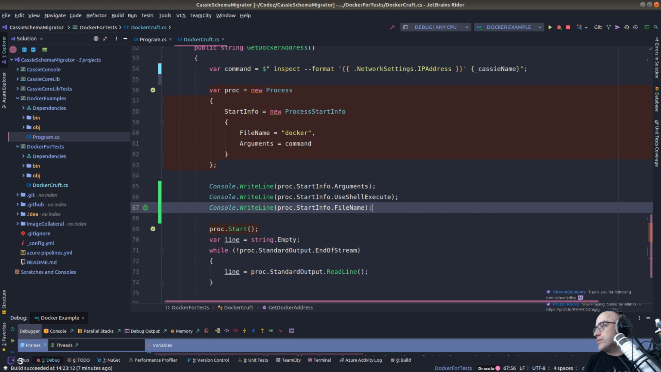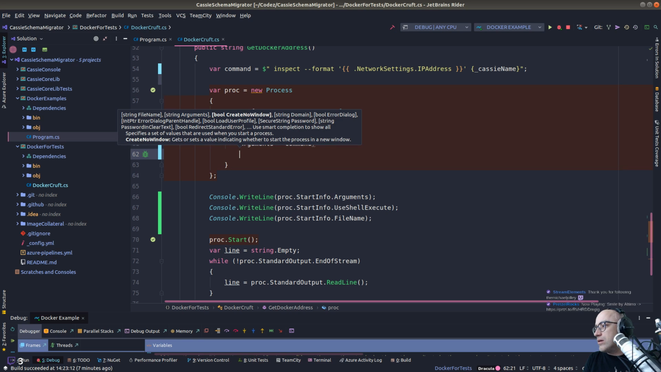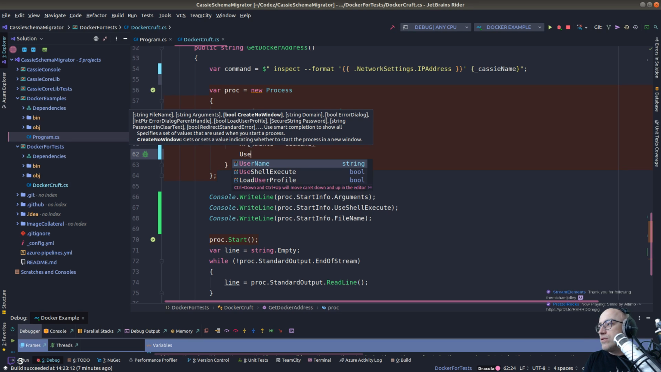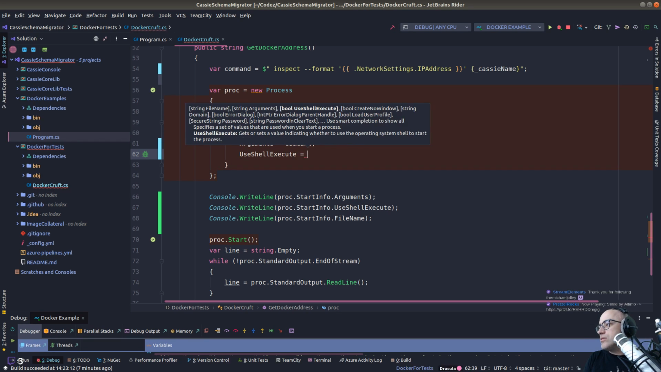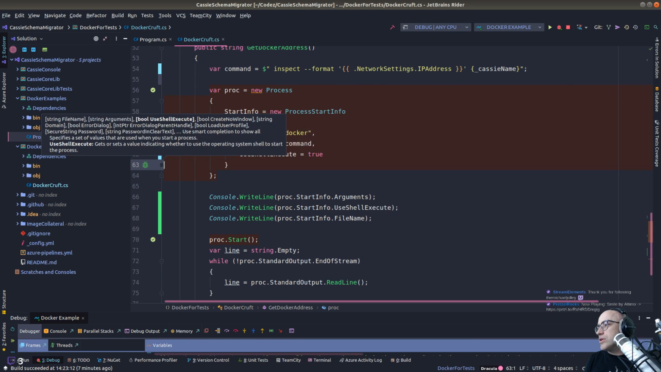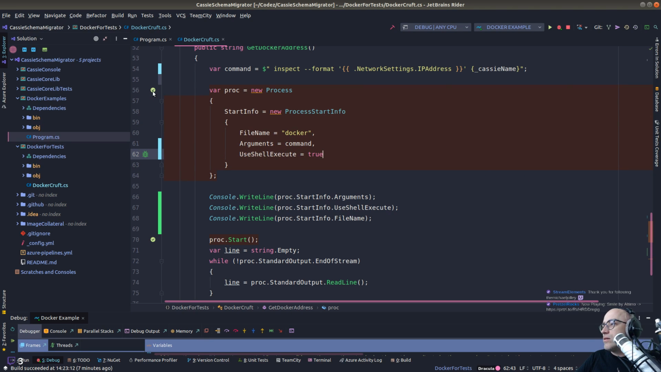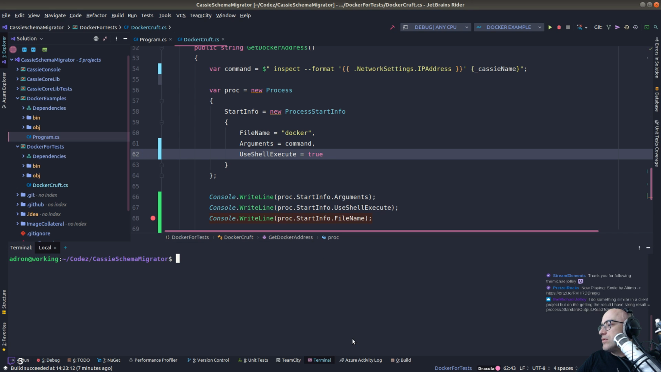Okay, so we'll do that. And let's just go ahead and add this. Say use shell execute, true, boom. Okay, that's all I need to add there. And we'll get to here. Pop that one off. All right, stop. It's our Docker mess here.